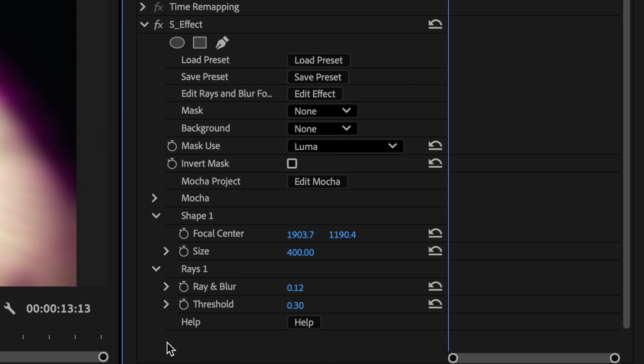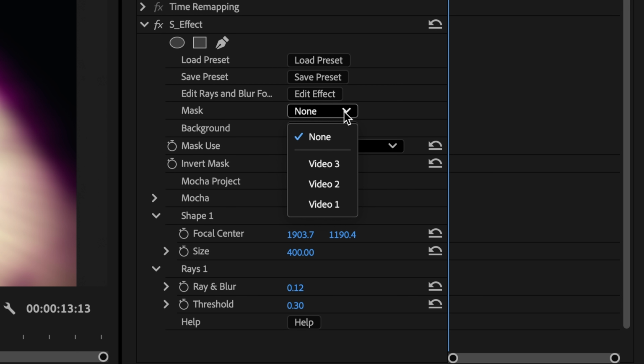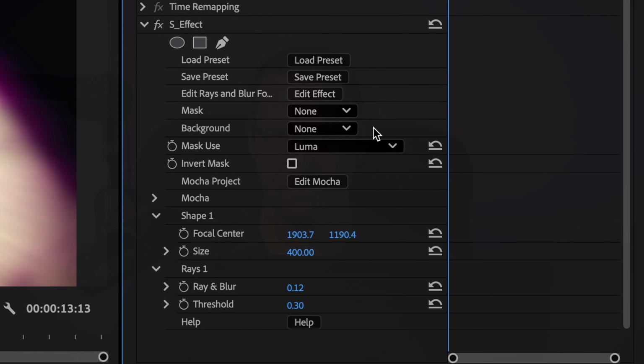Just a small point before we move on to the next video. If your preset requires external inputs, like a mask or a background, you'll need to set these options each time you load the custom preset in order for the preset to work as expected. So hopefully you feel a lot more confident setting up and creating your own custom presets.